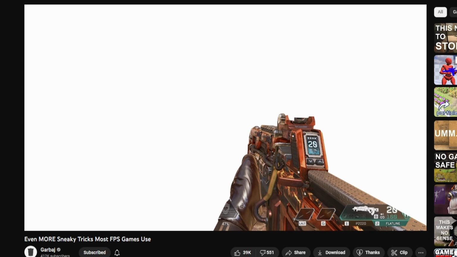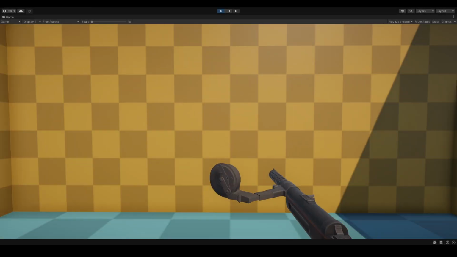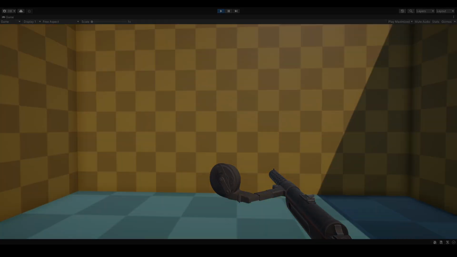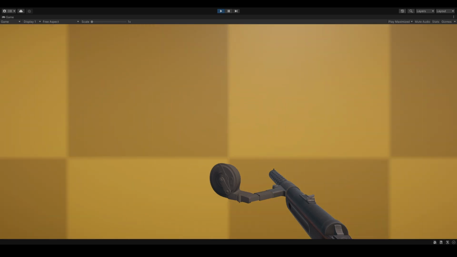So you may have seen these videos talking about various tricks developers use to solve the prevalent issue of weapon clipping in video games. They explain different solutions like physically moving the weapon out of the way when the player gets close to walls, like in PUBG or Escape from Tarkov. Another one is rendering the view model with a separate camera, then layering it on top of the main one.